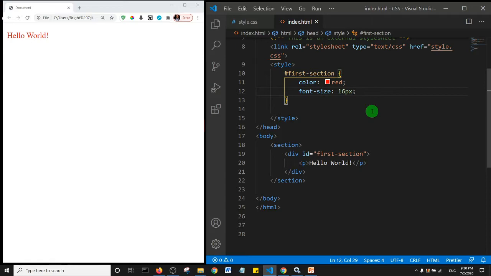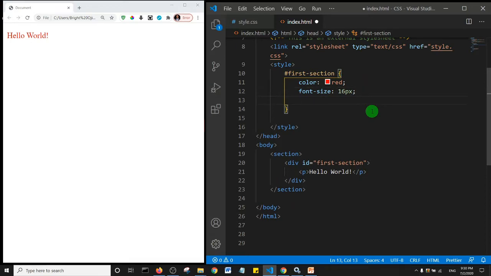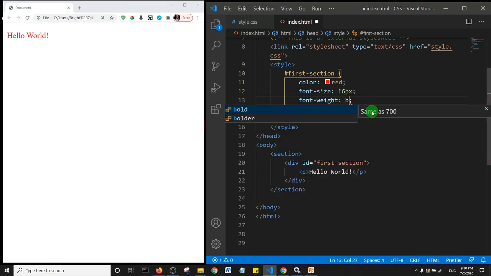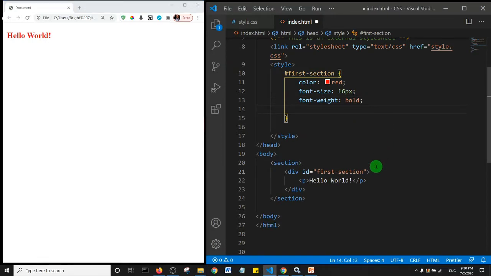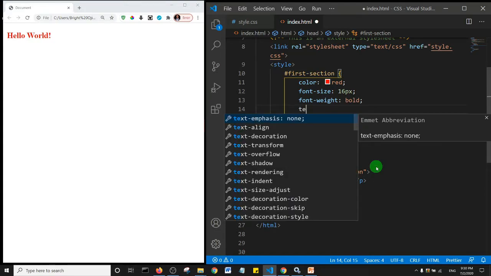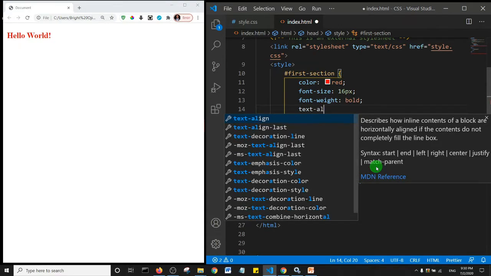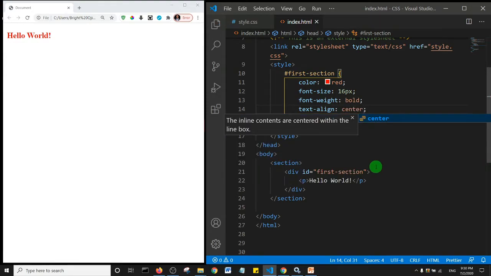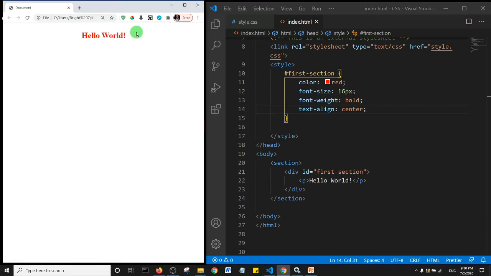Now, what if I wanted to make this text bold? I just say font-weight, and I'll set it to bold, and then I'll save and refresh. So you can see our hello world is bold. What if I wanted to put it in the center, instead of at the left edge of the page? I'll say text-align, and I'll set it to center and save. I refresh the page and boom, the text is at the center.